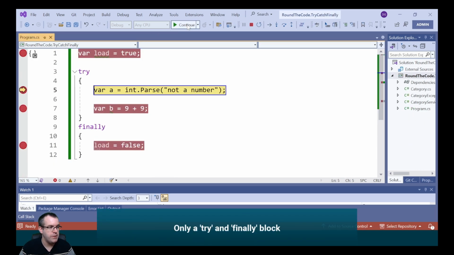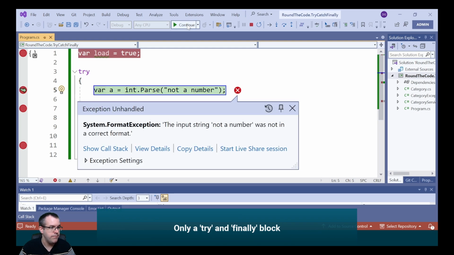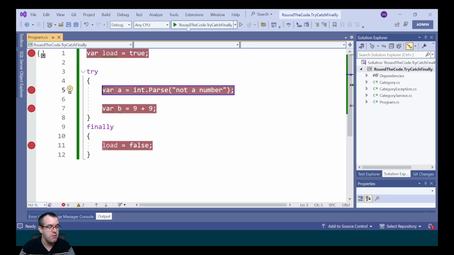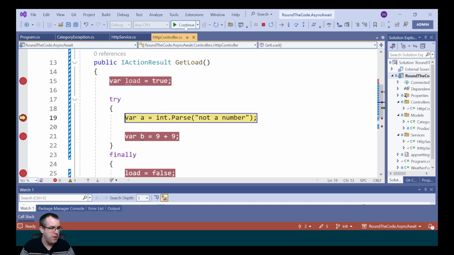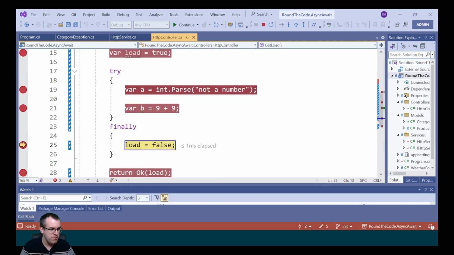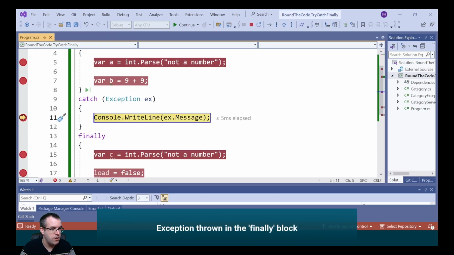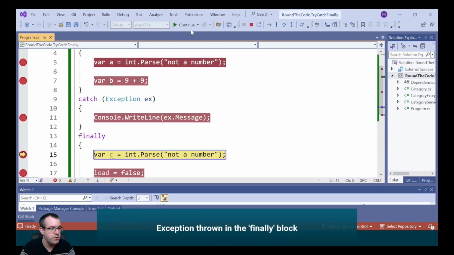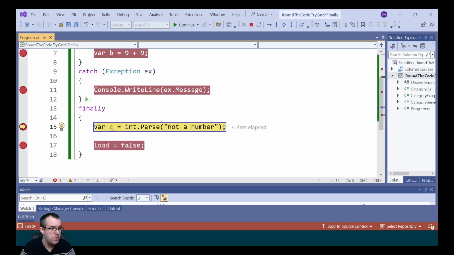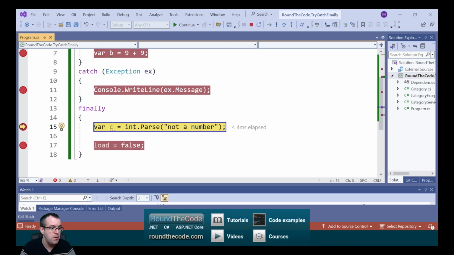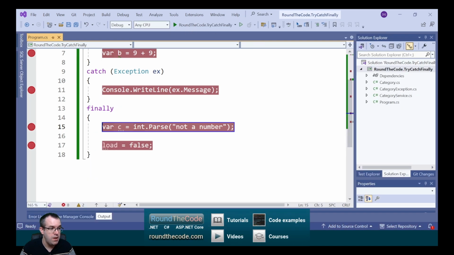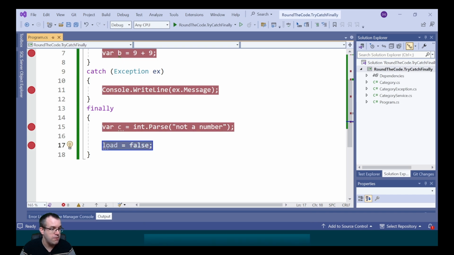Back to our console application, we're passing in a number that's not a number. Notice that we're not capturing any exceptions. It's throwing a format exception, which is going unhandled, and as a result, the finally code block is not running. But with the ASP.NET Core application, when the exception is thrown, it still runs the finally code block before throwing the exception. With this code block, we're passing in the number that's not a number, we're capturing the exception and writing the exception message to the console application. It's then running the finally code block, but then we're throwing a format exception, passing in a number that's not a number. As a result, an unhandled exception is thrown and load is not set to false.